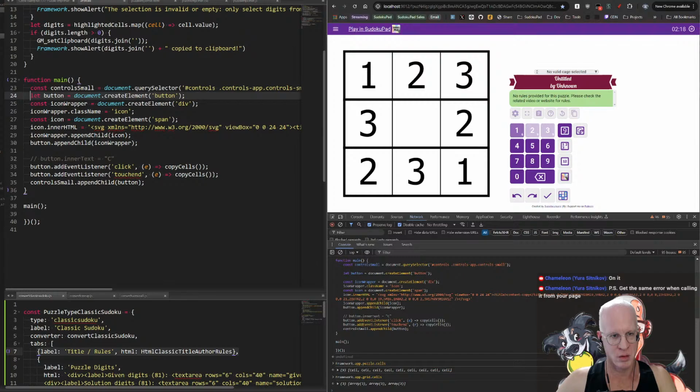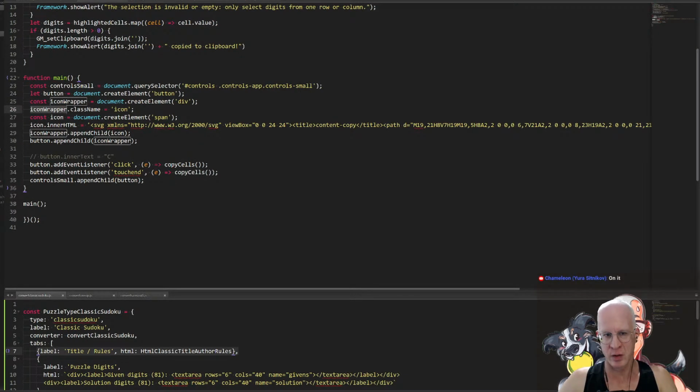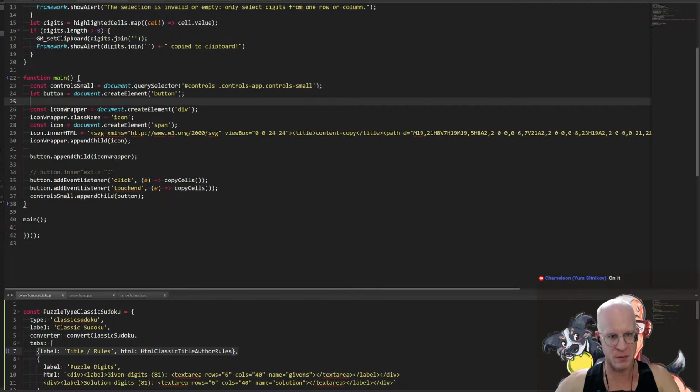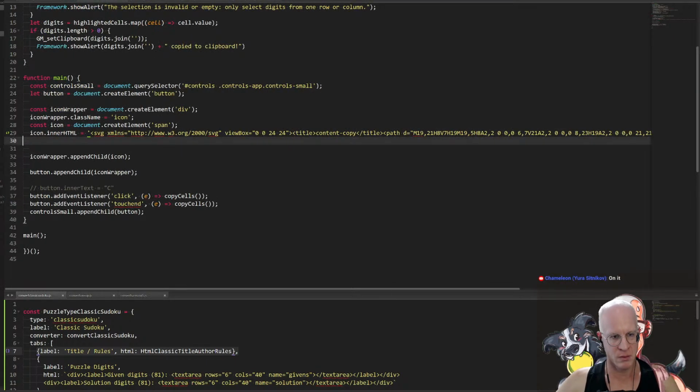Controls small button icon wrapper class name, icon wrapper class name, icon wrapper. Wait, what? Why does he do all that? All of this is really just a div, class icon, span with that stuff in it.